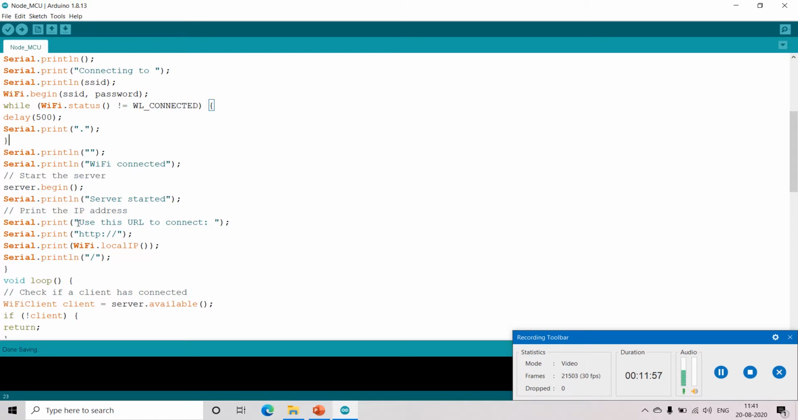So it will display the message "server started", and then it will display the URL of our local server, which is nothing but the NodeMCU. Okay, so our NodeMCU will act as a server, so to get connected to that server, we need to have its URL, so that URL will be displayed on this serial monitor window once we execute this code.